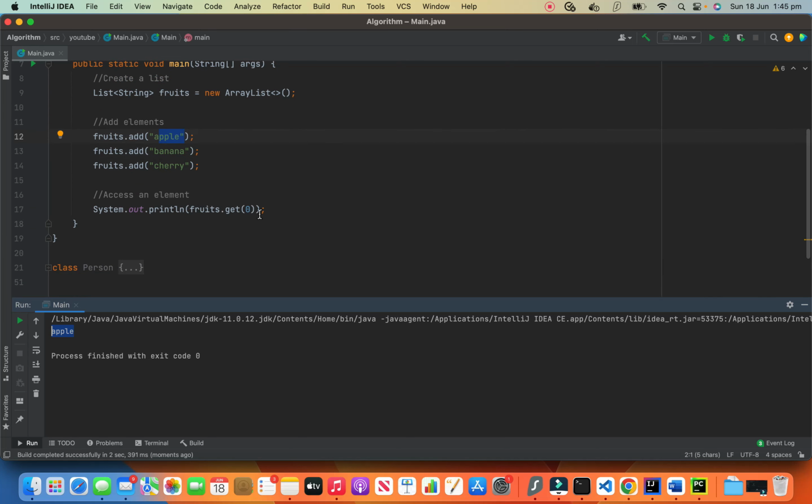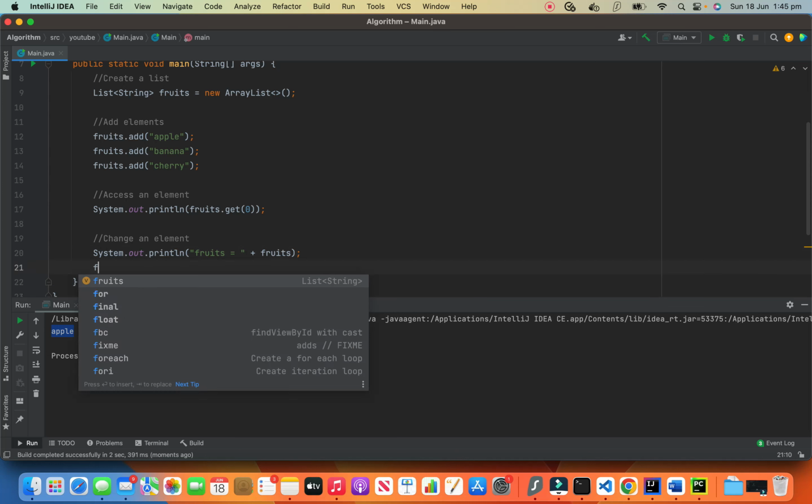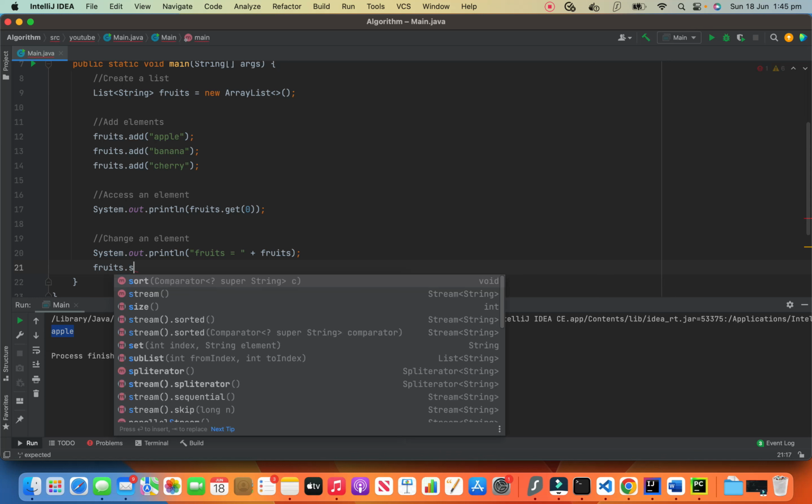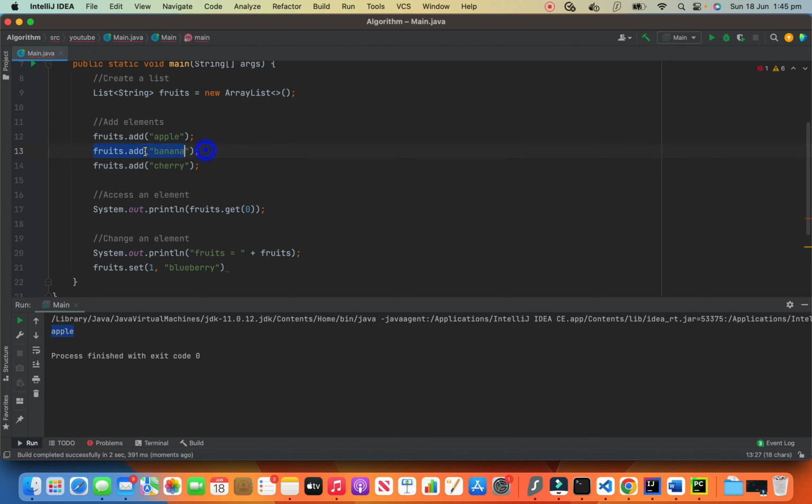Now let's change an element. First of all, let's look at the list. This is our list. Then we want to change the second element in the list, so the index is 1. We say that at index of 1 means the second element. Now let's put it blueberry, for example. The second element here is banana. We want to change the second one, the banana, with blueberry.